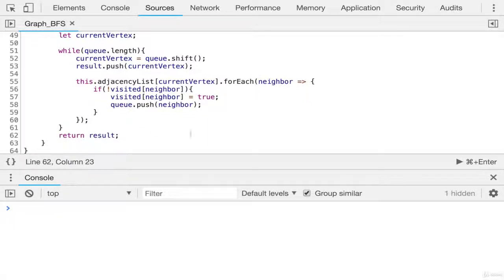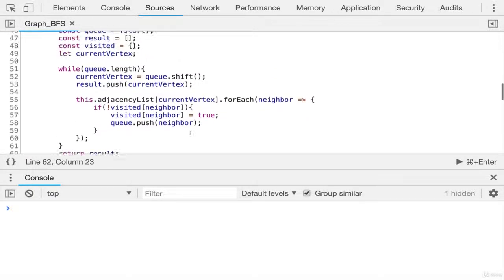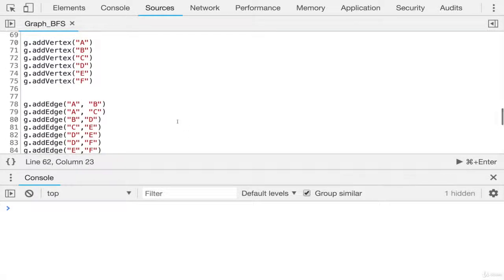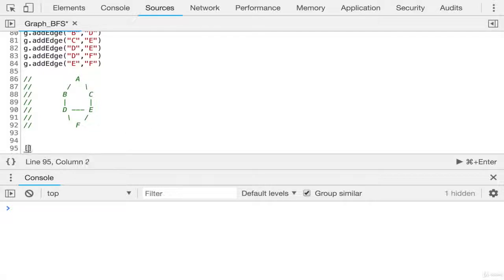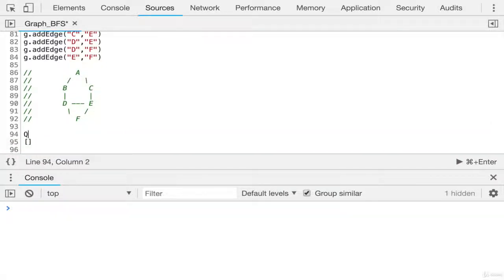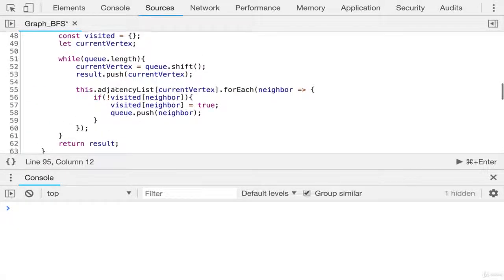But now we are. So the way that this one works, if we step through it before we even run it, here's our sort of visited result that we're going to have at the very end. And then here's our queue. Let's do it like this. Okay? Perfect. We start by adding A to the queue, and then we remove it first thing and add it to result. And then we go to its neighbors, this.adjacency list of A for each.